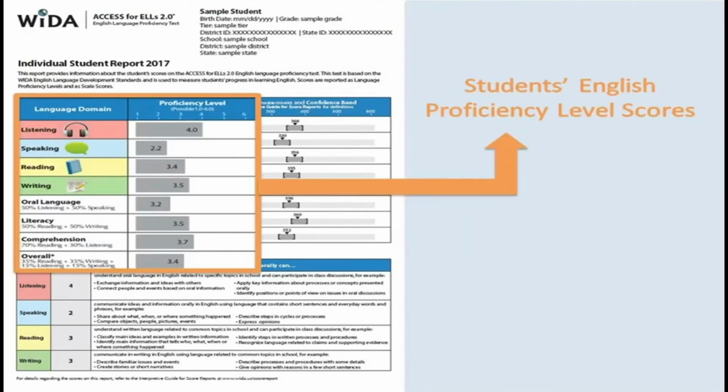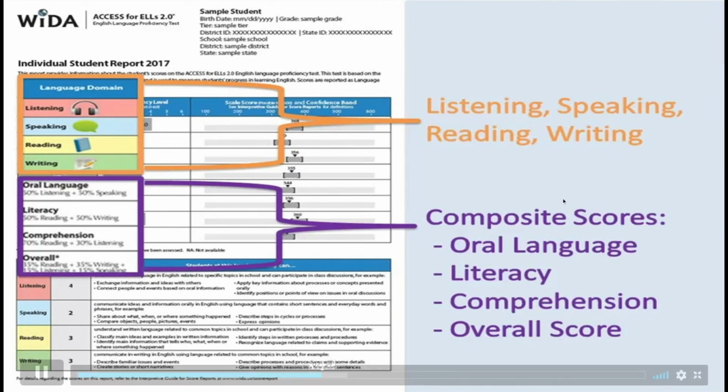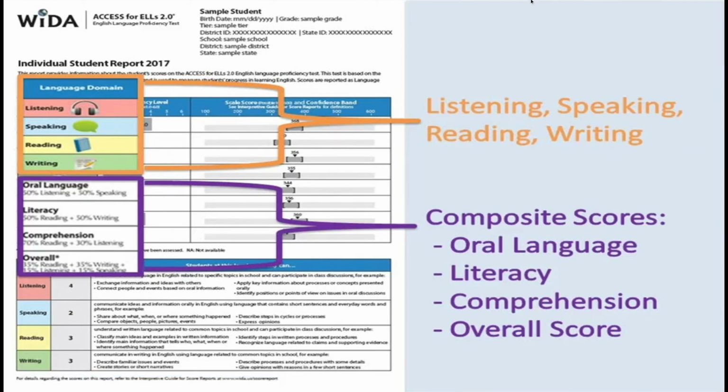The second section of the report is where students' English language proficiency scores for listening, speaking, reading, and writing are reported, along with the composite scores for oral language, literacy, comprehension, and overall score. The first column of this section lists the different scores that are reported on the score report. The report shows listening, speaking, reading, and writing scores, as well as composite scores for oral language, literacy, comprehension, and the overall score.